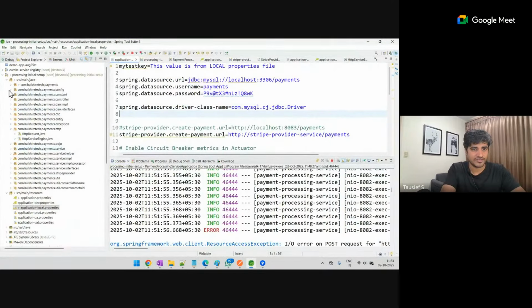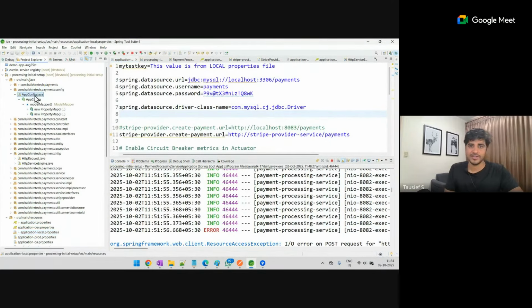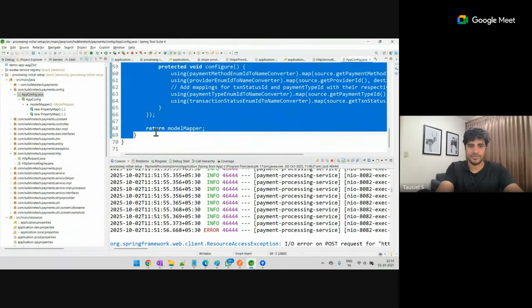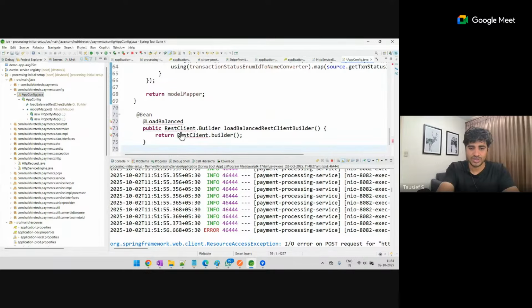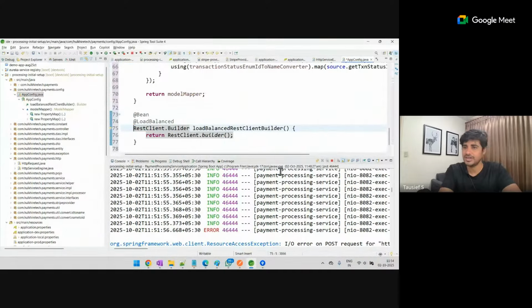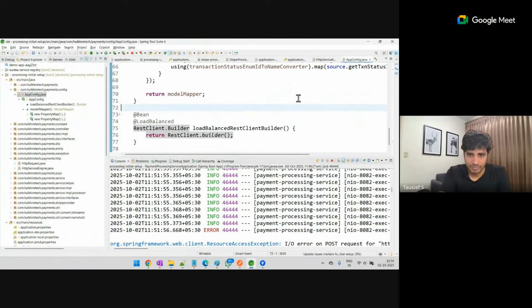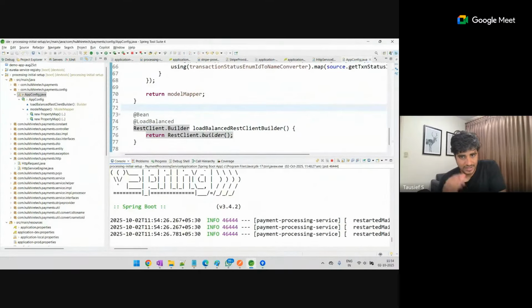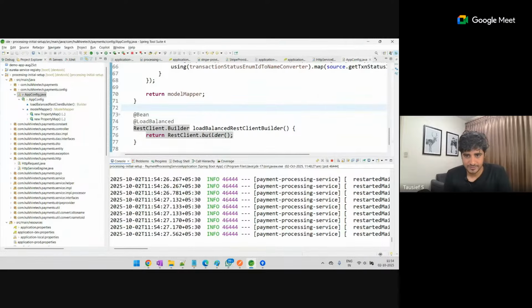Let's go to our configuration file, config, AppConfig, the model mapper we added earlier. Now we will be adding this one. Control A, Control I, Control Shift O. There is no need of making this public because only Spring calls it internally. We don't call this from outside. Fine, save. Let the Spring Boot start automatically.